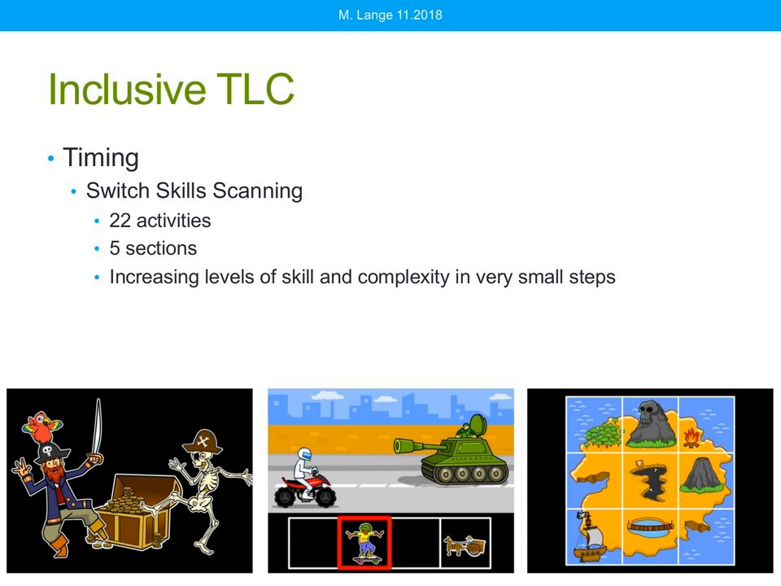Under timing, they also have a category called Switch Skills Scanning. And this program here includes 22 different activities in 5 different sections, and it increases the levels of skill and complexity in baby steps. Now, not all of our clients are going to need a task broken down to this extent. Some clients may pick up on this task of scanning pretty readily. Other clients, in order to be successful, need more time. We might need to break things down into those baby steps, and these activities allow you to do so.